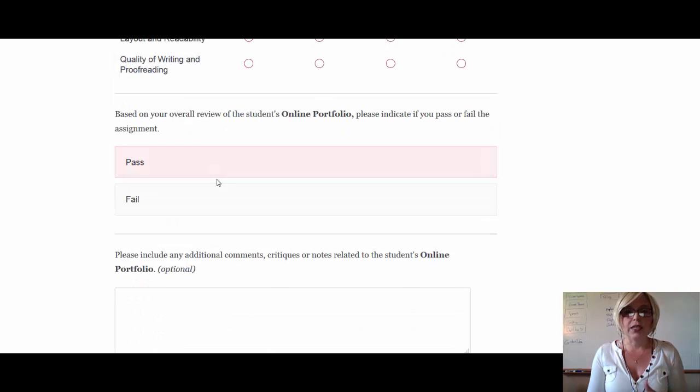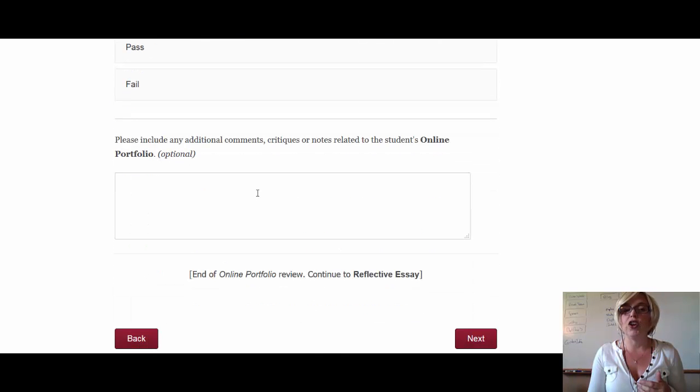So they do the assessment, pass, fail, and if they have any notes or comments, positive or constructive, they provide them here. Then they go on to the reflective essay.